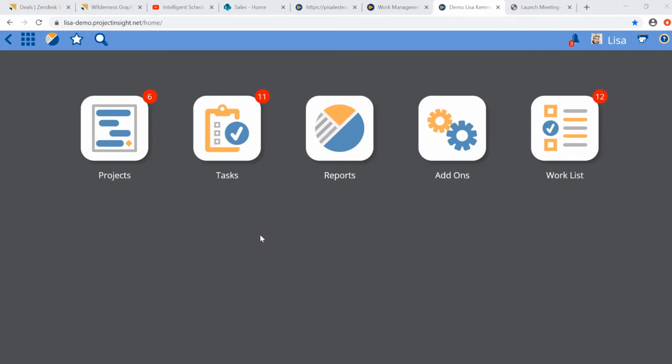Projects, I'm going to show you how easy it is to import from a Microsoft Project. Show you the views, a little bit of how you can have flexibility there, and then talk a little bit about intelligent scheduling and how easy and simple and powerful that is. So let's jump in here. I'm over here in projects. We're going to start there.